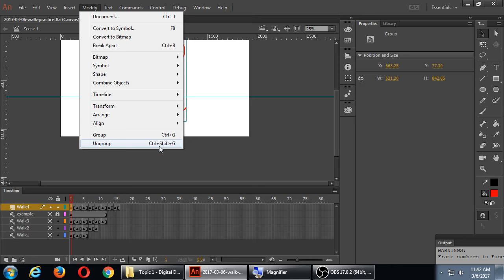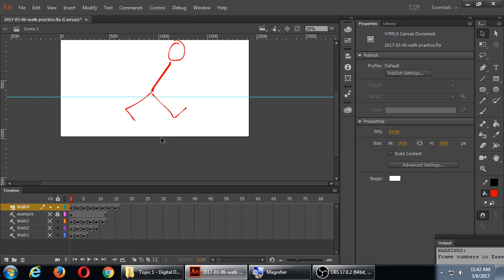And then if I ungroup it, that is now back down to basic shapes, so I can go in and maybe get my eraser and erase, because some of those feet were a little too long in my case. So if I want to continue to edit a grouped item, I should ungroup it.